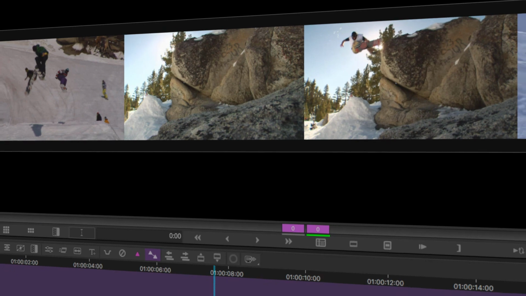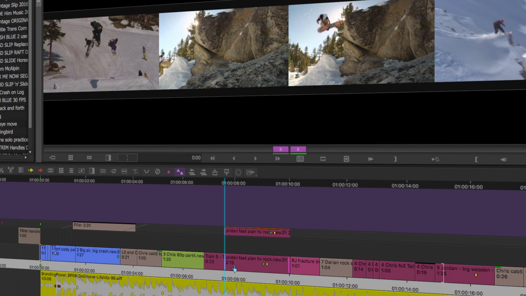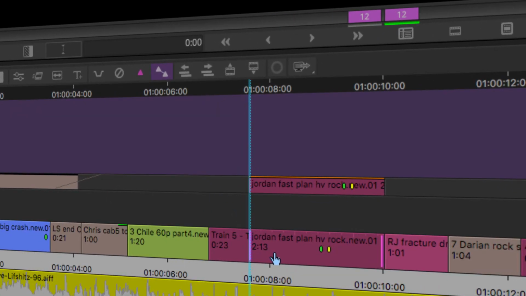So that's for reference. Now, when I pull this roller to the right, I am basically trimming off frames from the front and rolling in material at the back end of the clip.